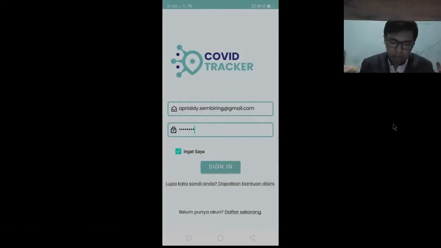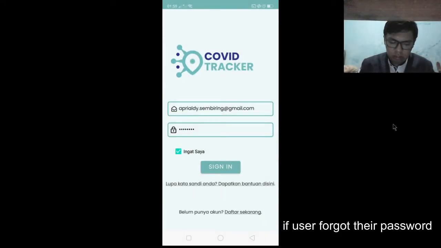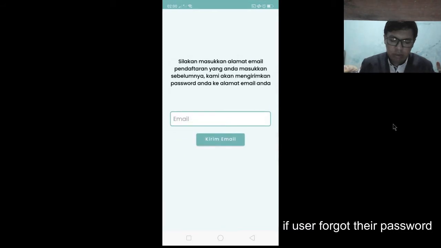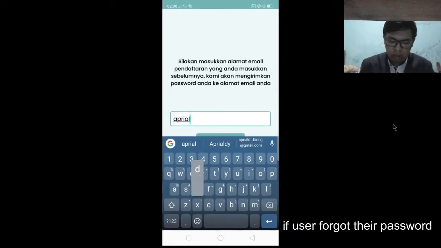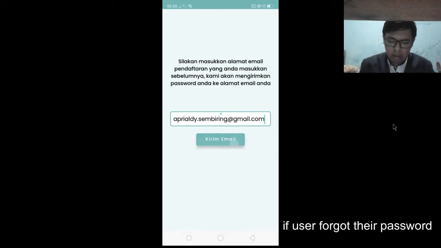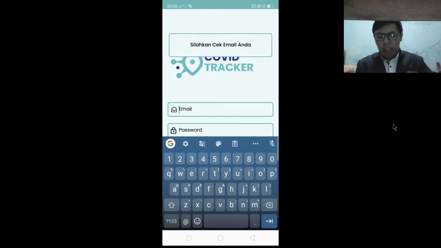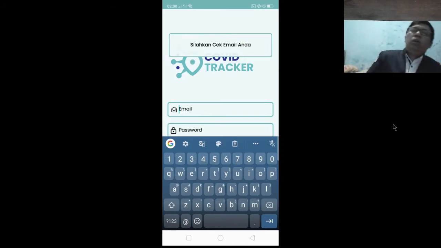And we have a "lupa kata sandi" here. It's to help users if they forget their password. So when we click this text, the application will ask for our email. Fill it in again, and then "kirim email" tells our application to send our password to our email.